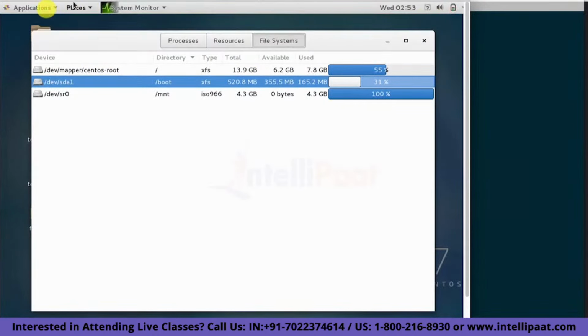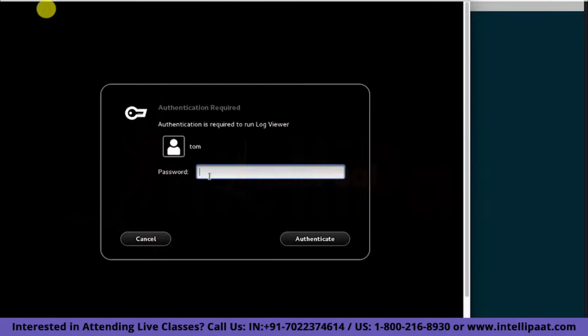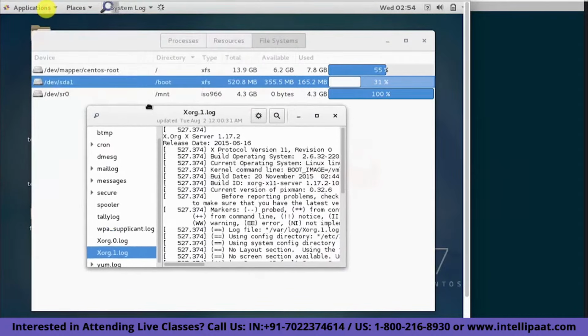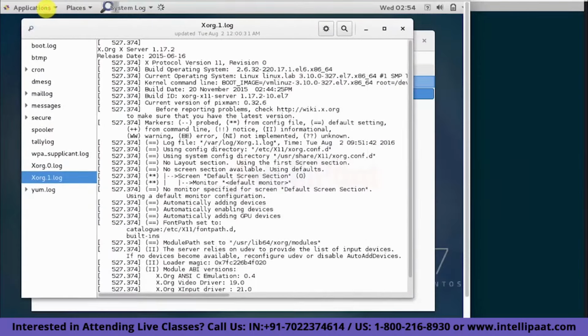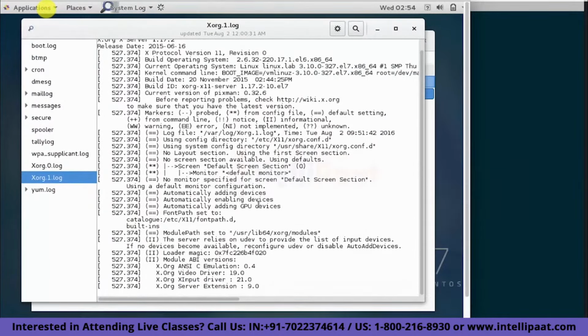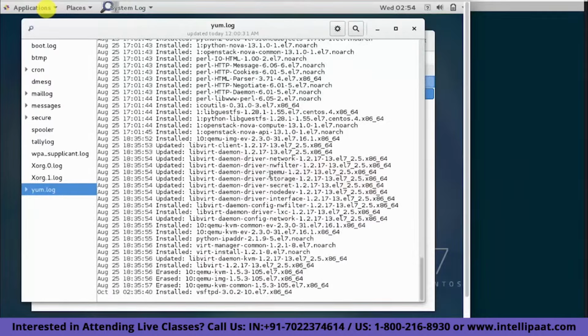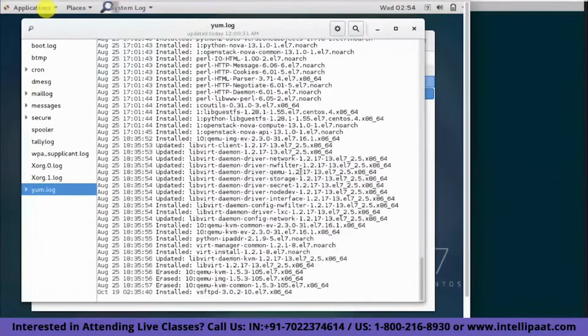For the logs, you can go to the same application, system tools, and this system log. It's asking for the password. Let's insert it. Here you can see the log window has opened up. If you enlarge it, you can see all the different logs are present here. Like yum log, you can see what all yum commands outputs were logged, like we installed certain packages, so all these are present.